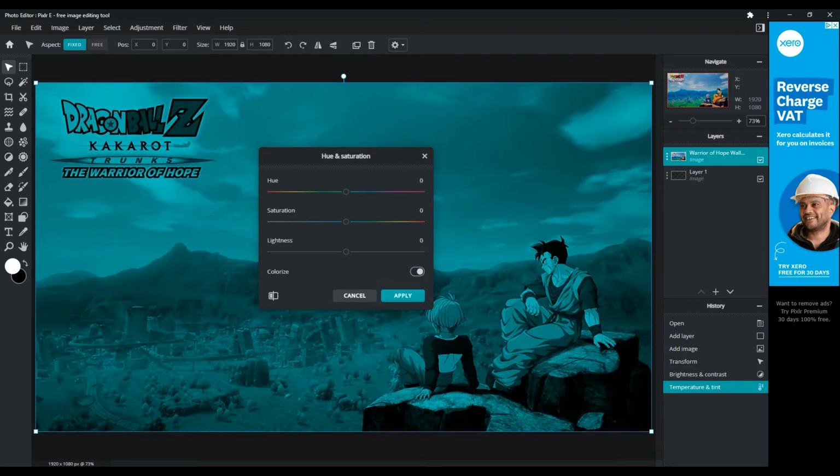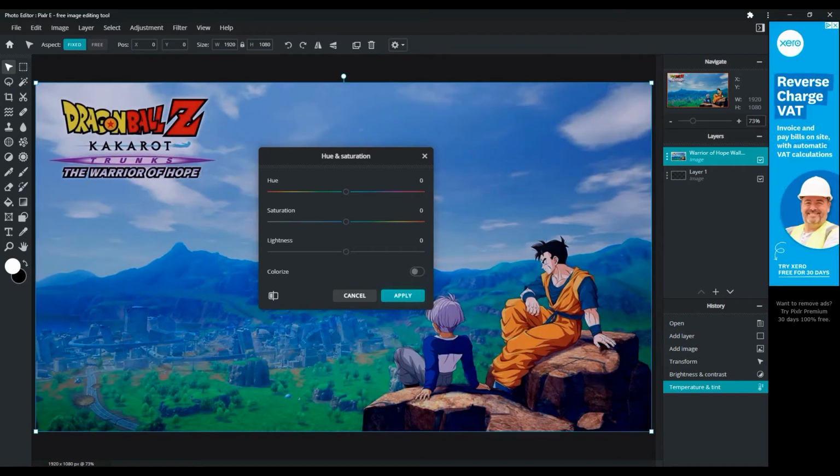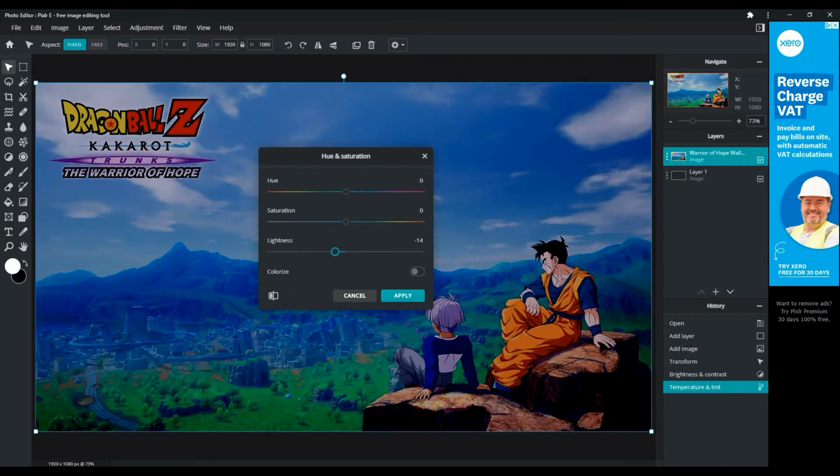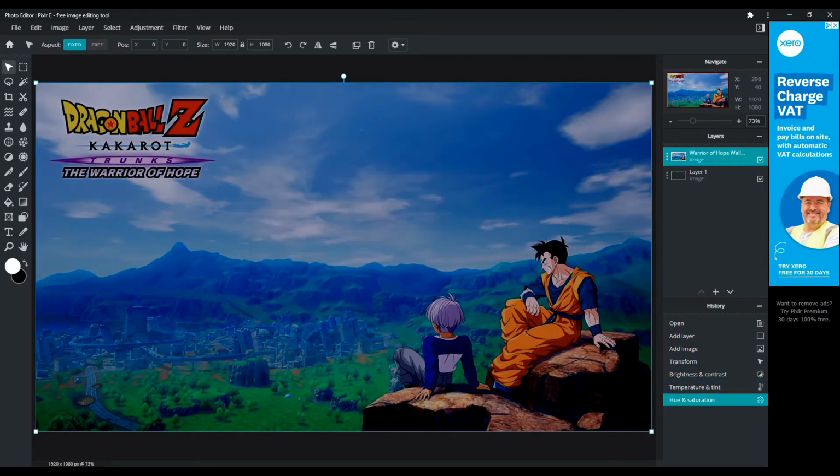You can colorize it as well. You can make it like that, but no one ever colorizes their stuff. So just leave it as it is. So I'm just going to get rid of my stuff. Well, let's go -15 and we'll click apply.